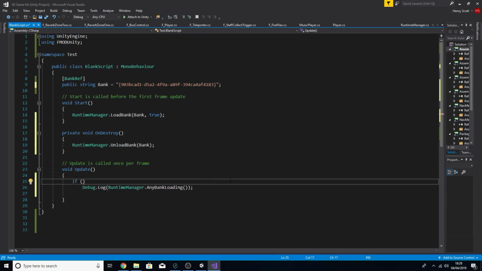If we were only interested in checking it if it returns true, we could write the name of the function itself inside the condition brackets of the if statement. Now you'll only see a message in the console tab when the function returns true and a bank is loading. Alternatively, you could check to see if it's ever false to do the opposite. So essentially, anyBankLoading acts both like a function because we can tell it to do certain commands and perform certain tasks, but also acts like a variable as it can hold data for us to use later on.